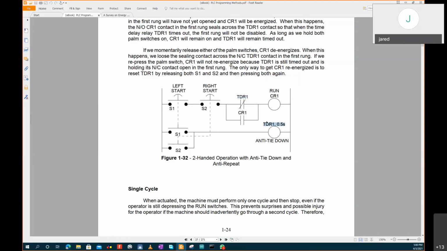If it completes the cycle, it becomes energized, and its output will open. Okay, so when the output opens here, now this one completes the cycle. So this one now becomes on, and this one now disappears.